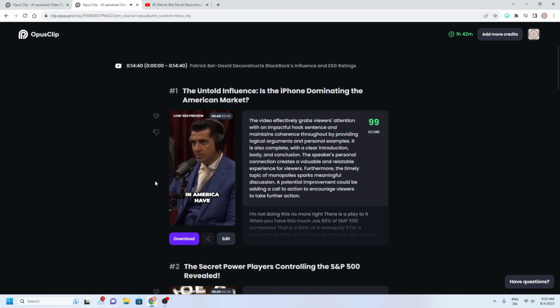Do you know how many people in America have an iPhone versus Droid? Do you know what the numbers, market shares in America with iPhones? I think it's like 60. 50. I'm not doing this no more, right?